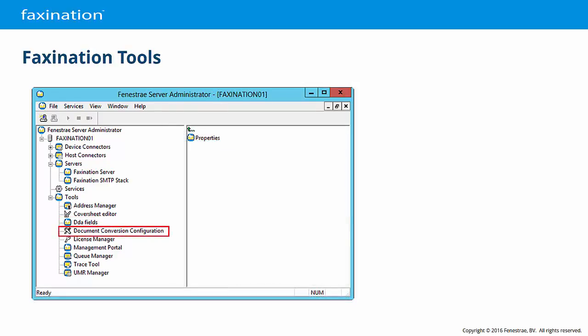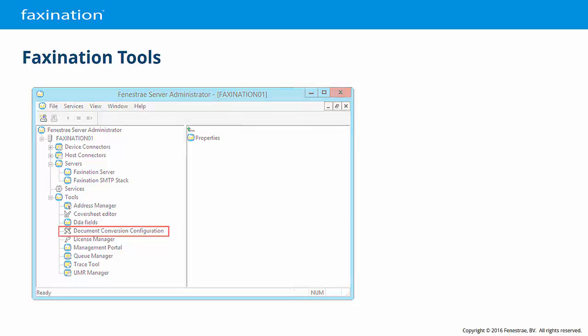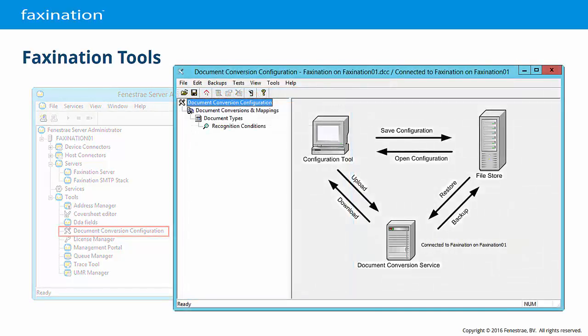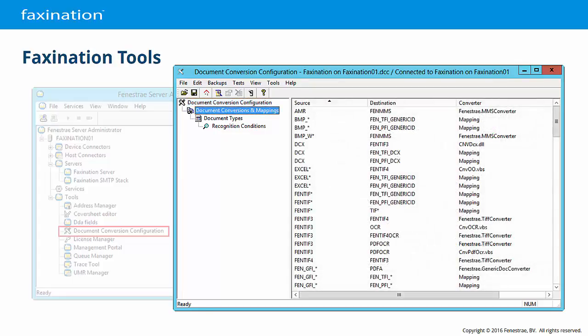Next in the Tools section is the Document Conversion configuration. Essentially, this tool is used to download the current document conversion registry, save a backup of it, make changes to it, and upload those changes back to the registry. First is a list of conversions that are possible from one file type to another, and the converter required. Some document types may require multiple conversion steps to create a faxable TIFF document.